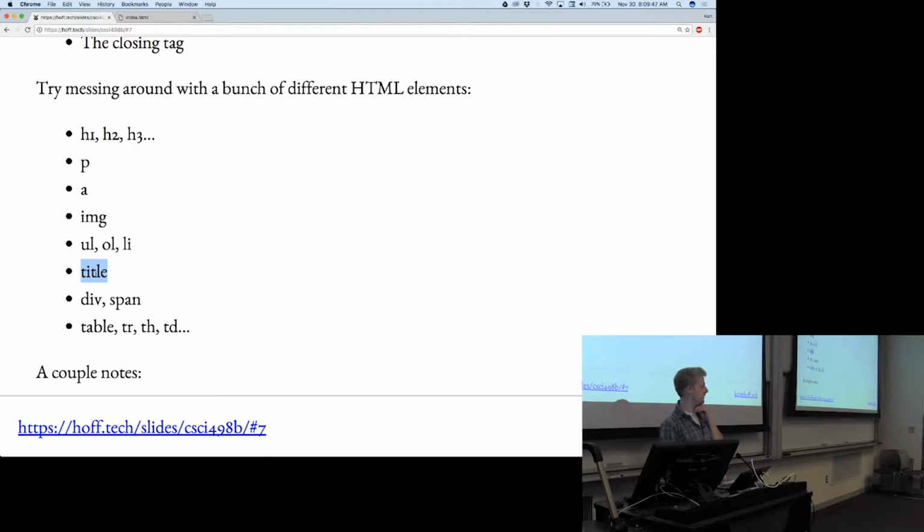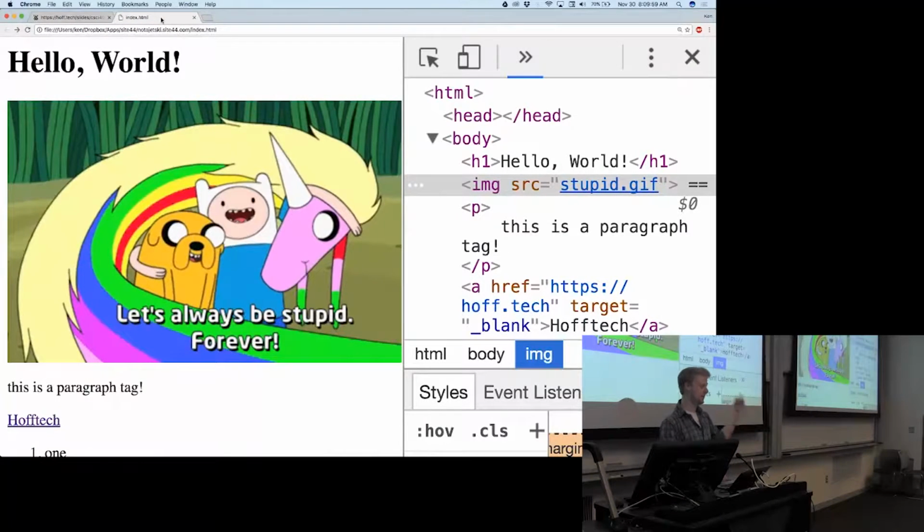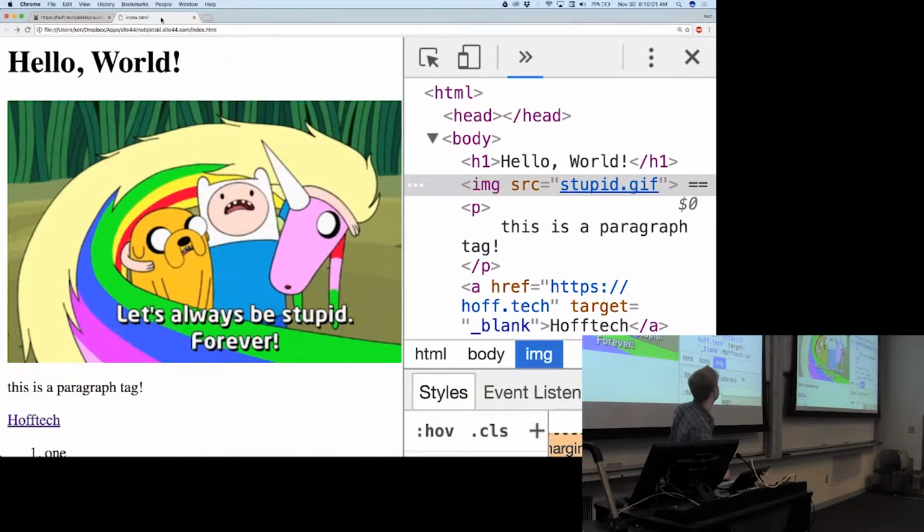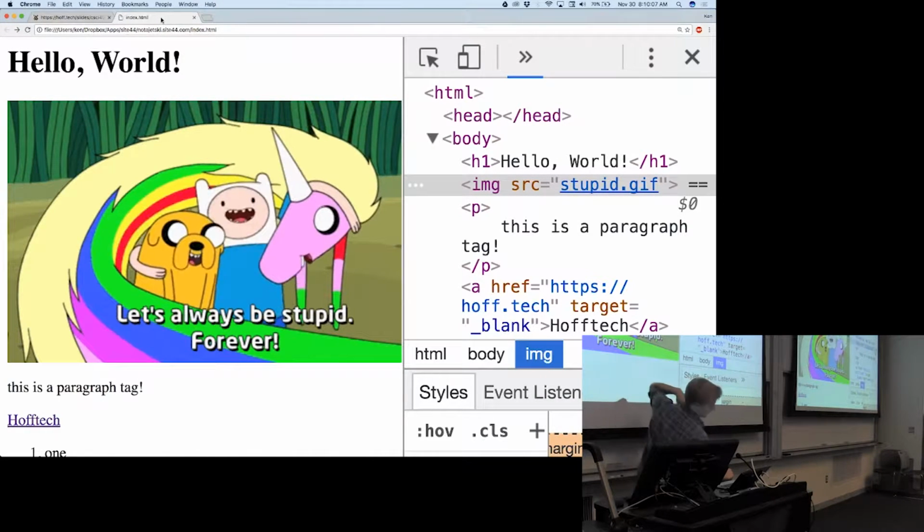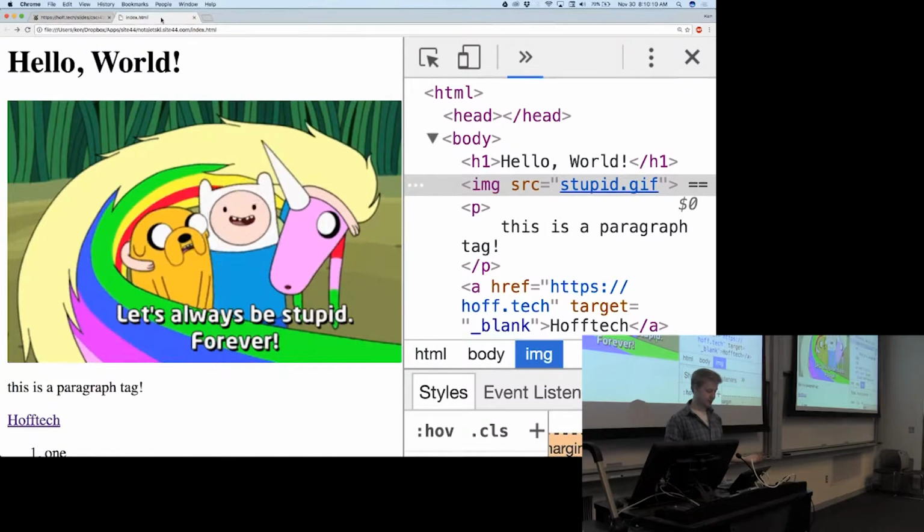Anybody know what the title tag does? What's the title? That is exactly correct. It is on the tab up at the top here. So if I look, kind of hard to see because I can't blow up the browser here, but if I look up at the top of my page, it says index.html on the tab title right there. I can actually use the title tag to change that.